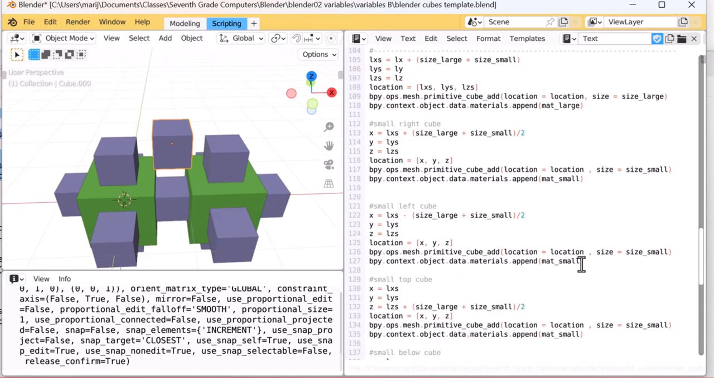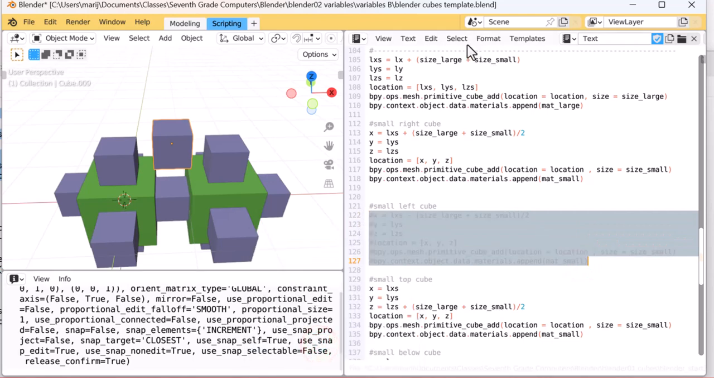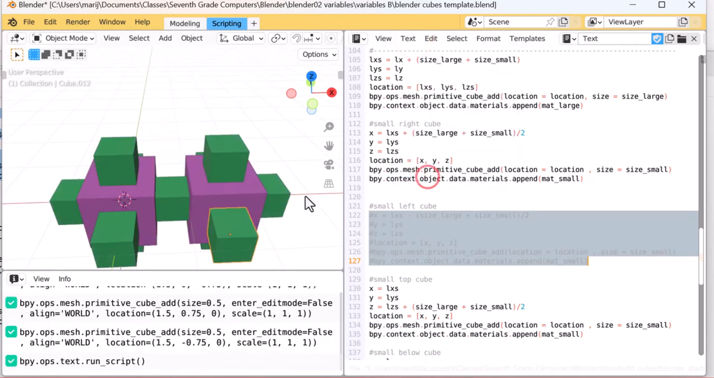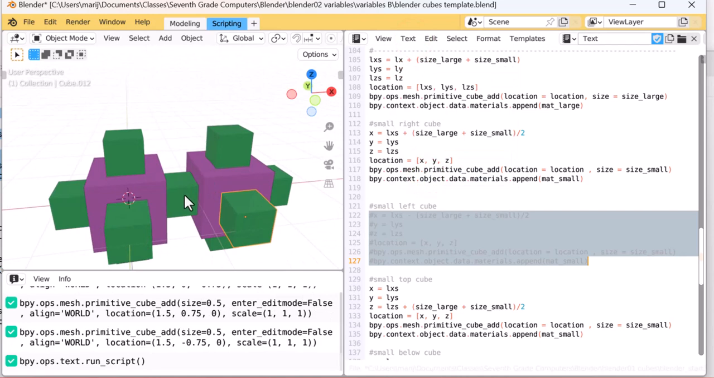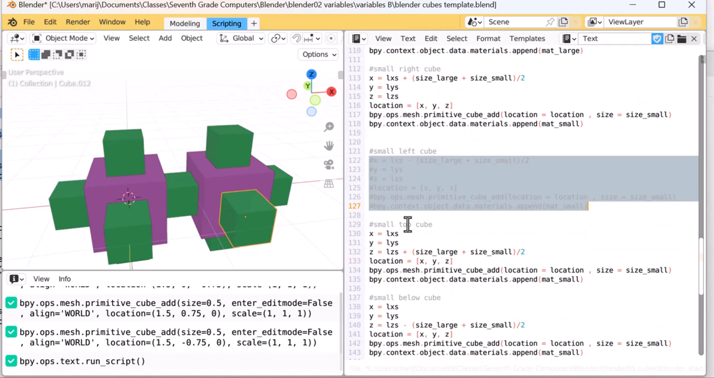So I'm going to go to the left and I'm going to comment this out. So I'm going to say comment, toggle comment. Now, if I run this, I should still see the same thing. But now there's only one there, right? So you're going to have to do this. We don't want doubling of these cubes.